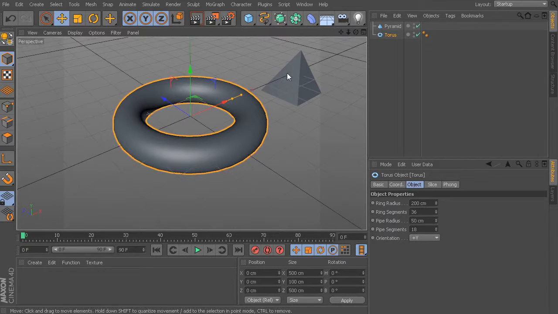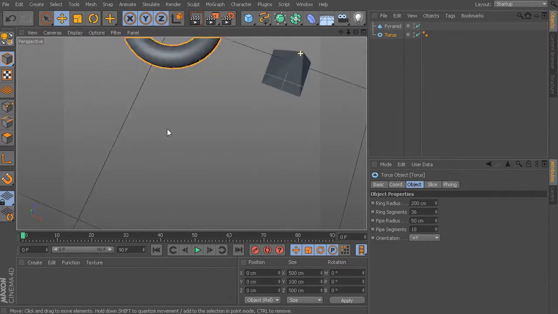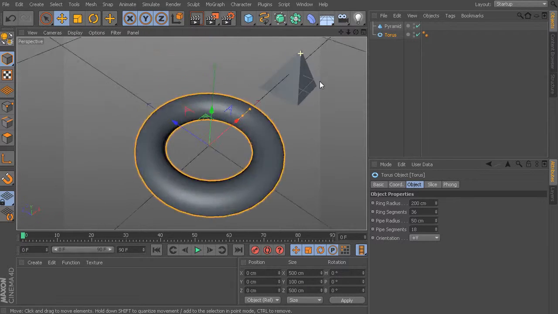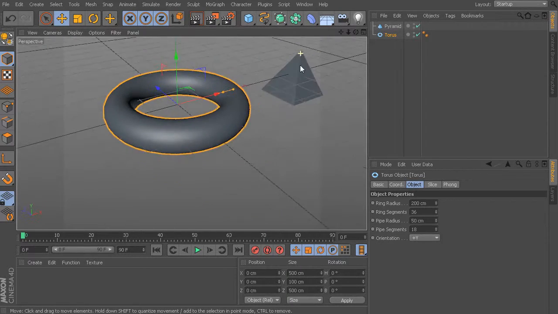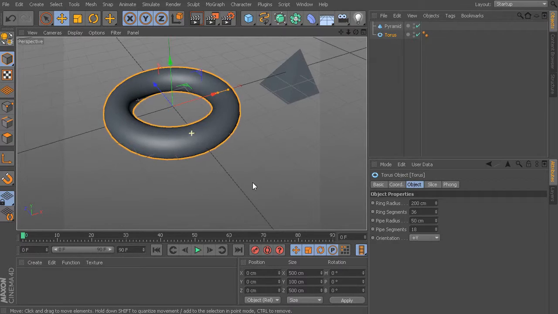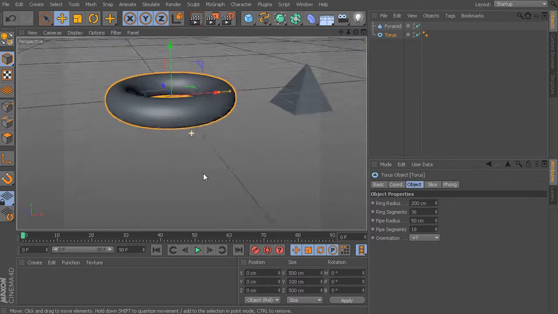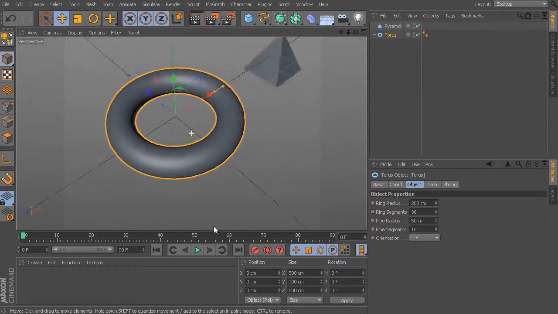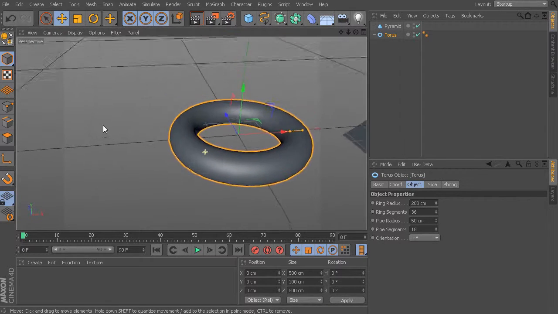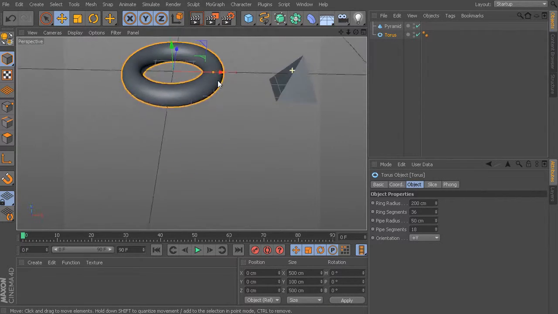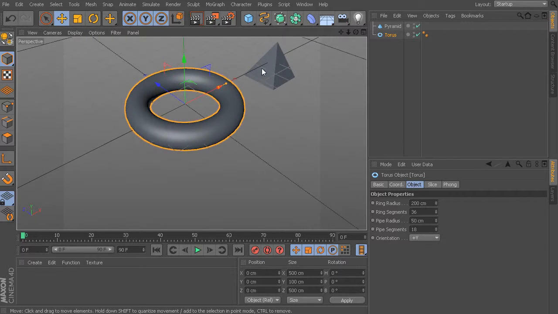So if I move my cursor over to this little pyramid and then Alt left click, you can see now my virtual camera is rotating around that little white crosshair. But again, Alt left click out in open empty space, and it just sort of rotates around a random point. Okay, so a couple of different behaviors that we're getting here.